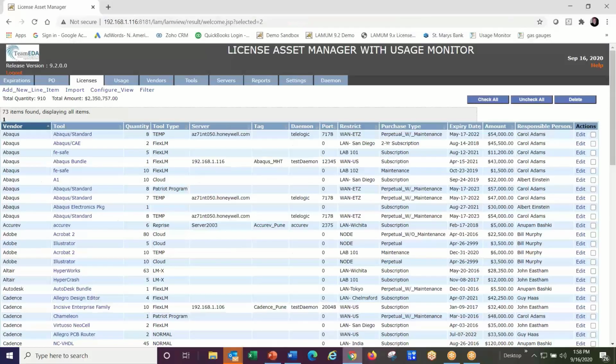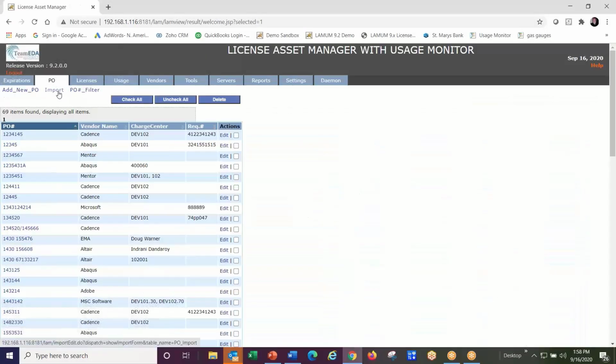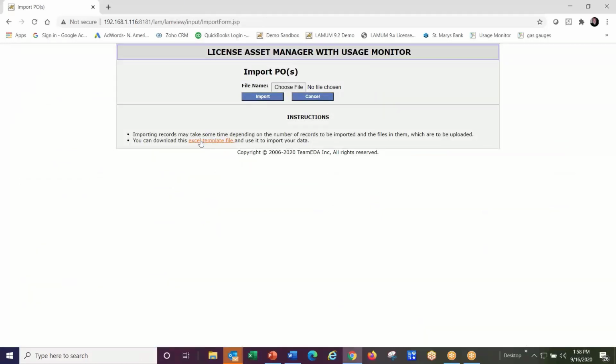Maybe I didn't. So let's say you wanted to import PO information. It really doesn't matter. They're all the same. There's a button here. It says Excel template file. You want to use that template file and copy and paste your data into that, and then it will import it for you. You paste into that, save it, come here and choose file, browse to the file that you want to import and click import, and it'll bring the data in.